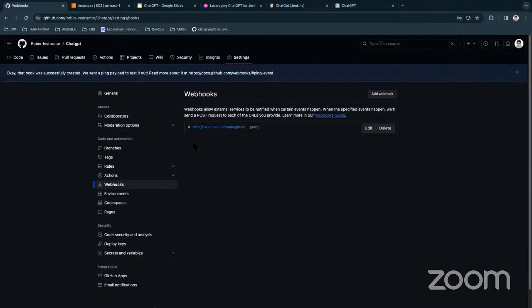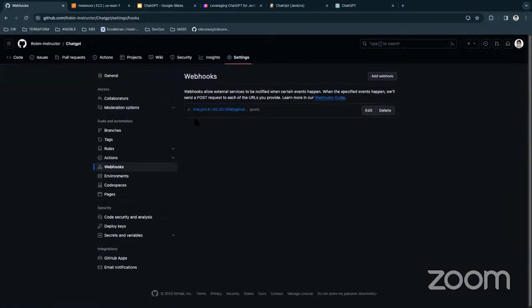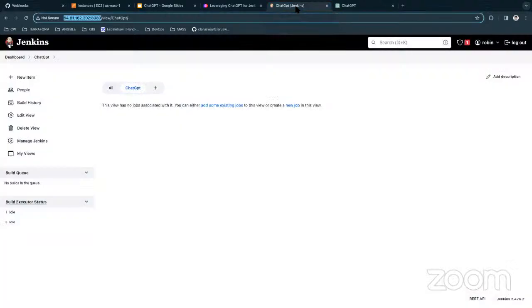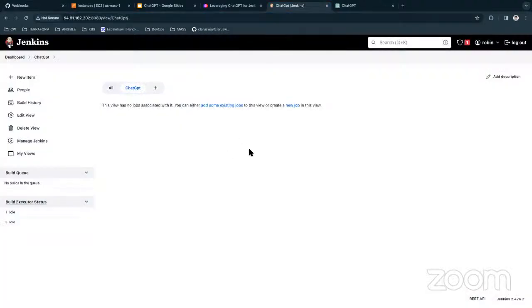Okay, we need to see a green check mark here, or just click on it. So you see it is seen here. That means it will see the content in my GitHub repo. Okay, so all I need to do from this point on is create a simple pipeline.